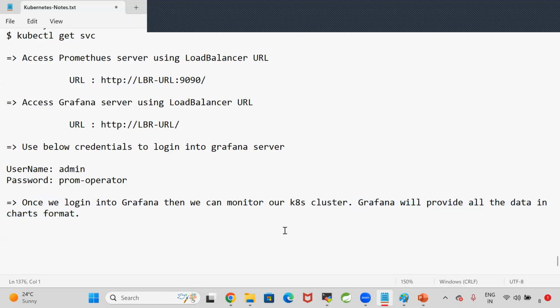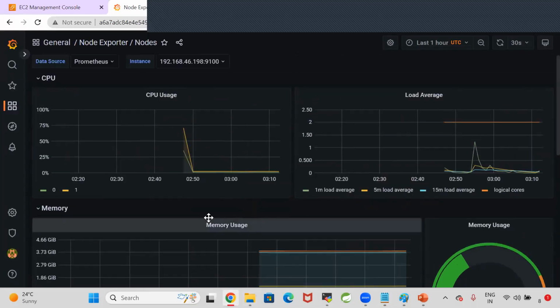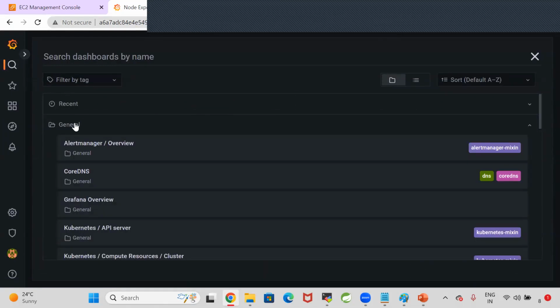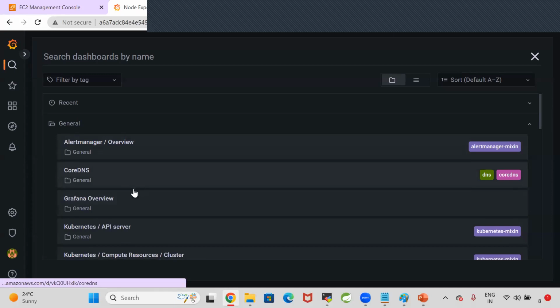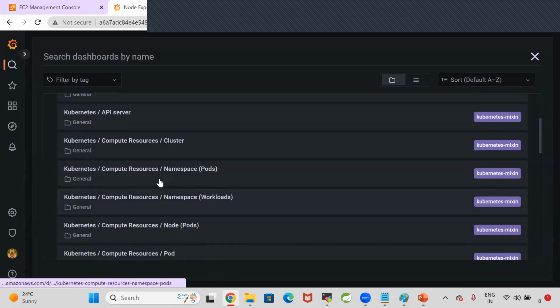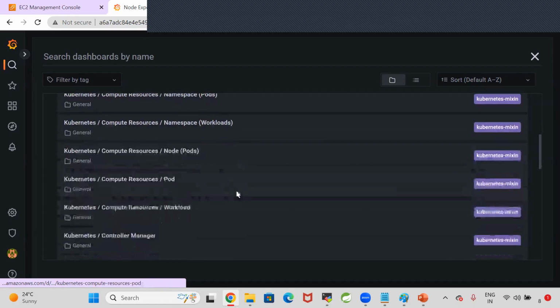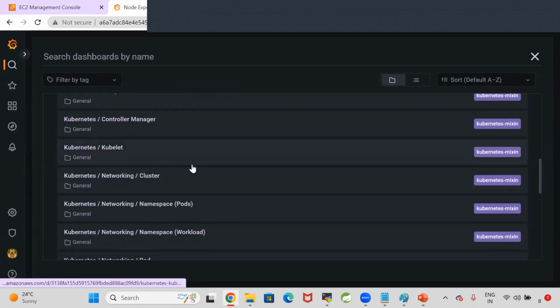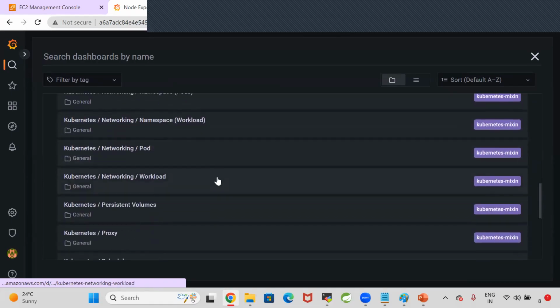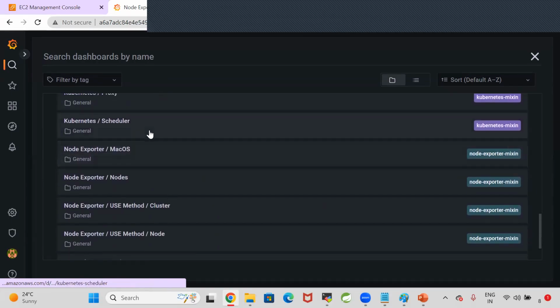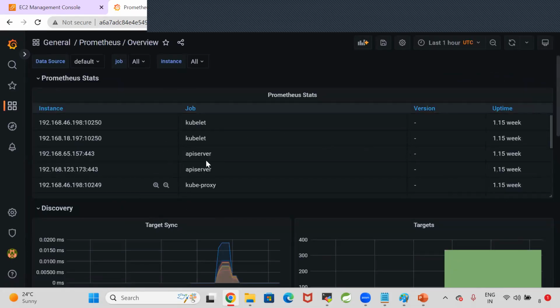Grafana will provide all the data in graph or chart format. Whatever we are seeing is coming in the chart or graph format. Here you can go to search dashboard. In the search dashboard, in the general section, you can see which dashboard you want to see: Alertmanager, CoreDNS, Grafana, API server, cluster, namespaces, pods, workloads, nodes, controller manager, kubelet. What do you want to monitor? Do you want to monitor the scheduler? Do you want to monitor nodes? Do you want to monitor Prometheus? Everything you can monitor here.